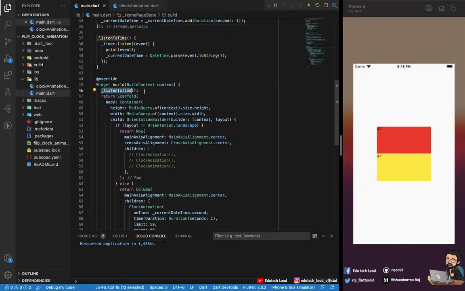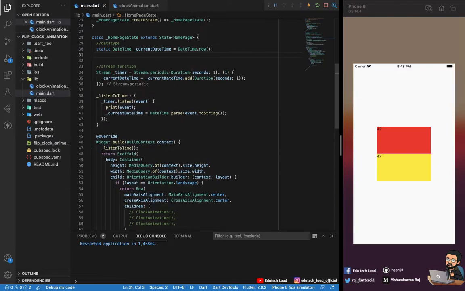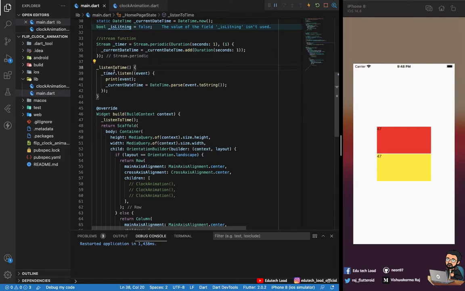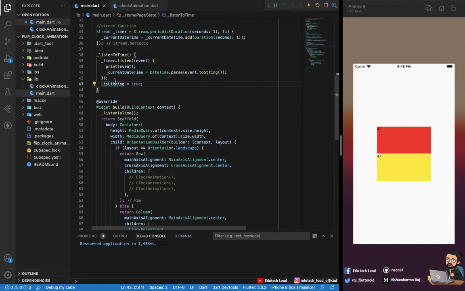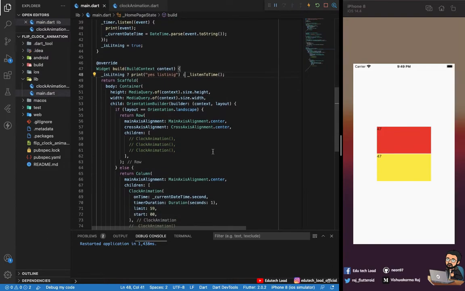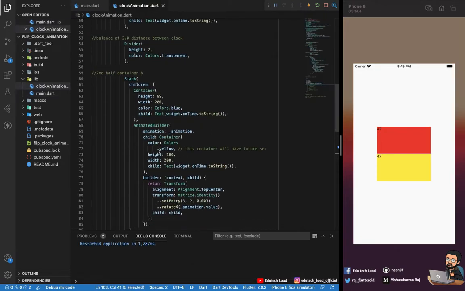Okay, but implementing here is a problem. Every time it will be making it listen. So let's add a boolean, is listening. Let's make it false, so that it is not listening. But when it starts to listen, we will make is listening true. So if is listening is true, it will print yes, listening, or else, like this. Okay, now let's try. Oh, sorry, I need to uncomment this out.